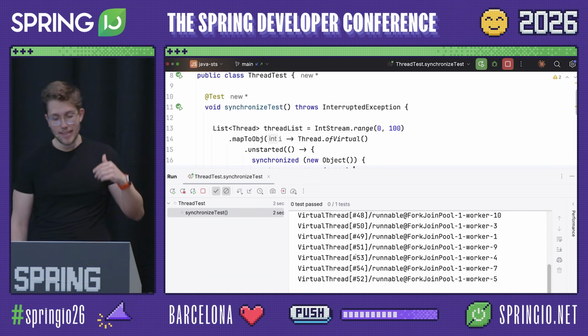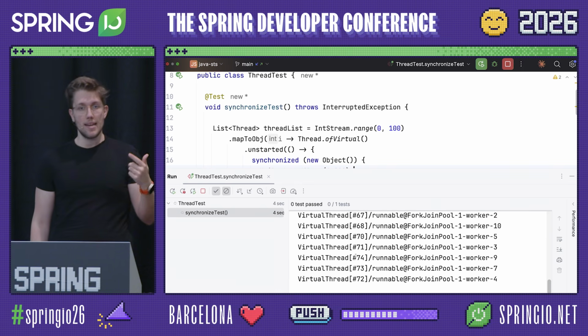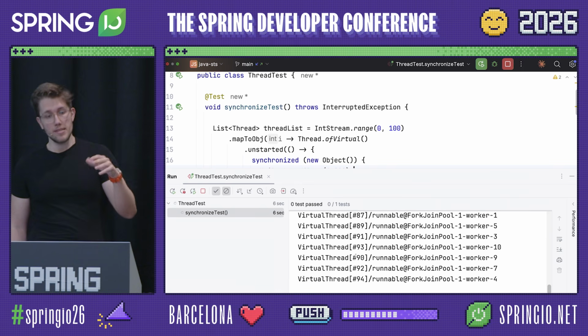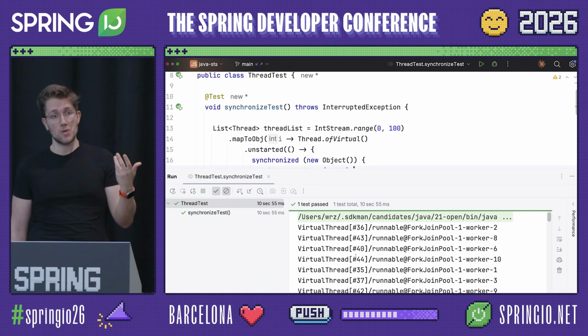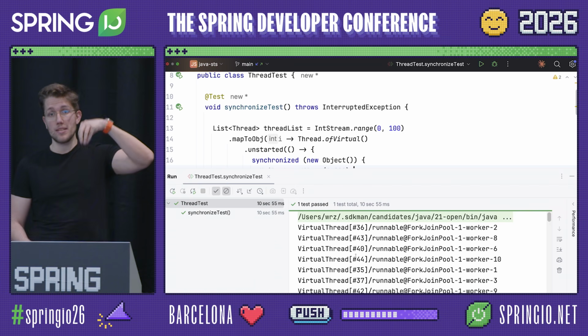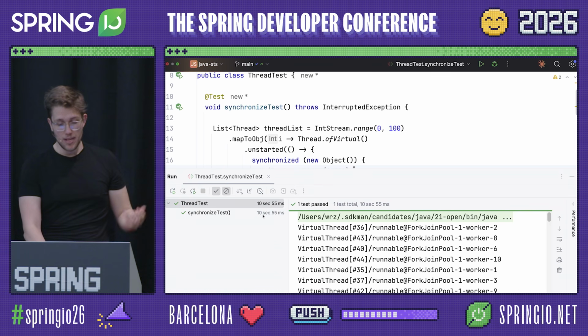We will see that this will take 10 seconds. Now why is the case? Because the virtual threads are pinned to the worker. Because in Java 21, this was an issue with the virtual threads. When you were inside of a synchronized block, you could not disconnect the virtual thread from the worker thread. So you can see this took 10 seconds.